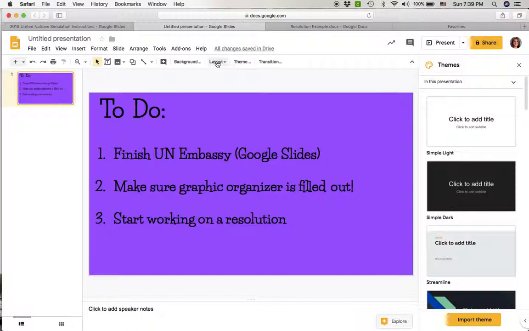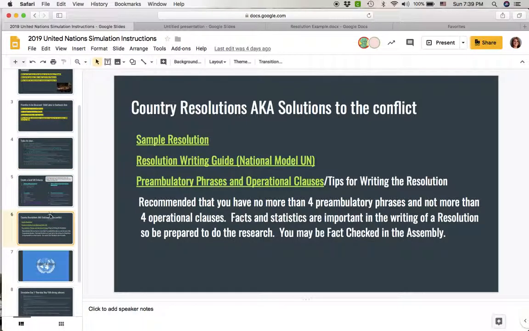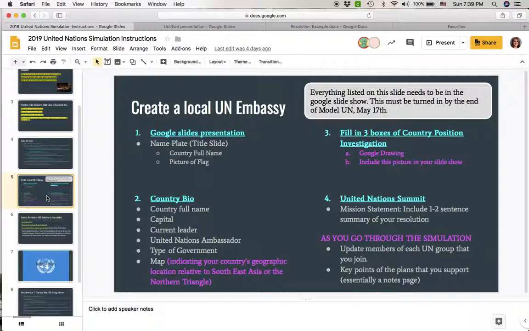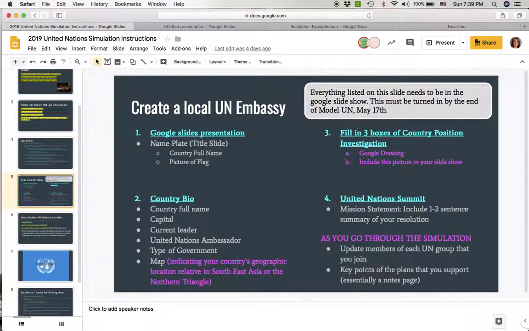First of all, you guys should be, number one, finishing your UN Embassy, your Google slideshow. And if you forgot what was required on that, remember, it is located on the Google Slides, on this slide here. So you need to have the nameplate, the country bio, and then the second thing on your to-do list is to make sure your graphic organizer is filled out, which is part of your Google slideshow as well too. So the country position investigation, remember that is in the folder that is posted to Google Classroom. That is where you find that graphic organizer.